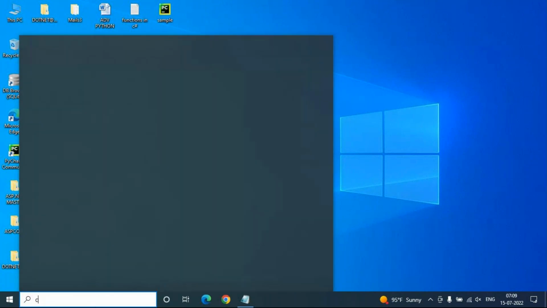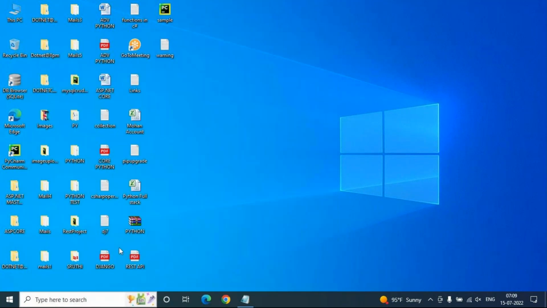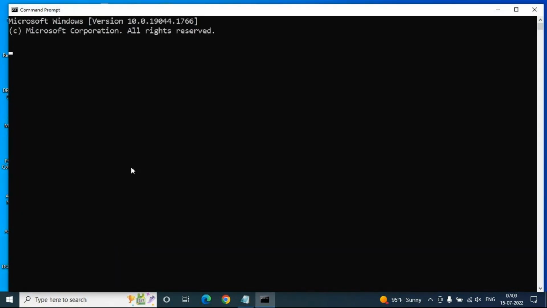But if you want to check what version of Python is available in your computer, simply go to the command prompt. In this command prompt, we have to check the version of Python. How to check the version of Python? Simply type python space hyphen hyphen version. So I'm typing python space hyphen hyphen version.